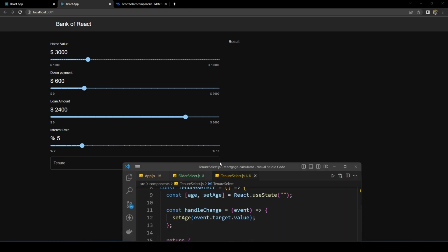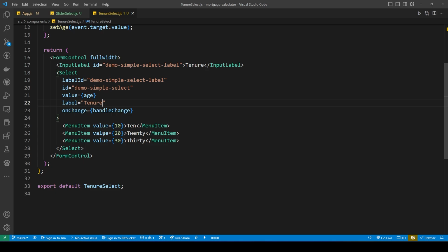So what I'm gonna do, I'm gonna maximize the VS Code. Do you see this one here? 10. I'm gonna write here 5 years. Okay, 5 years. Let's copy this, and on the value I'm gonna set here 5. It's gonna be my 10 years.